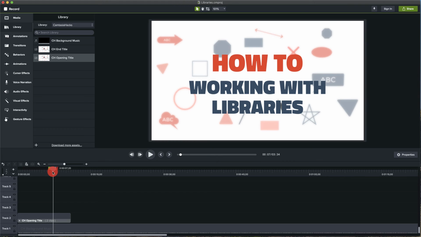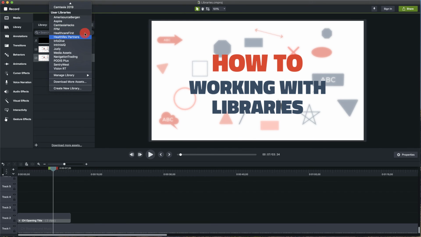So that's one of the main ways libraries can be extremely powerful: you can save assets that you reuse over and over again in different projects. I'm not going to go into details here, but you can rename libraries, you can delete libraries, and the nice thing is you can export a library and send it to another Camtasia user, and then they can import that library into their Camtasia. So it's a great way to share branding elements with other Camtasia users if you're working on similar projects.